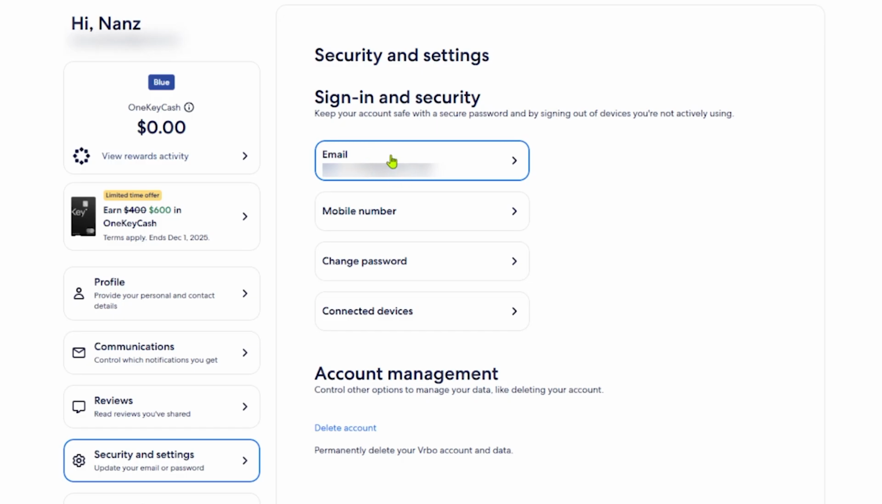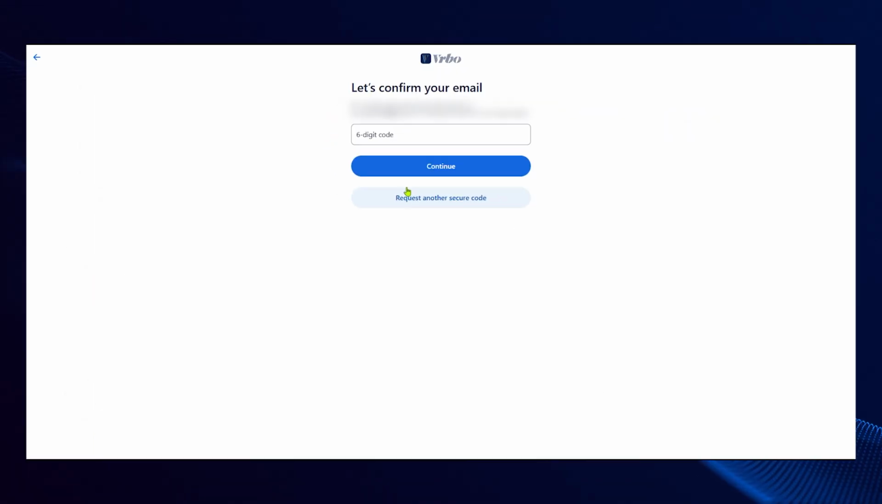When you're ready, enter your new email address into the provided field. Double check for any typos. Accuracy is essential here to make sure you continue receiving important notifications from Vrbo. Once you're confident it's correct, there should be a button labelled Save or Update. Go ahead and click on that to finalise your change.